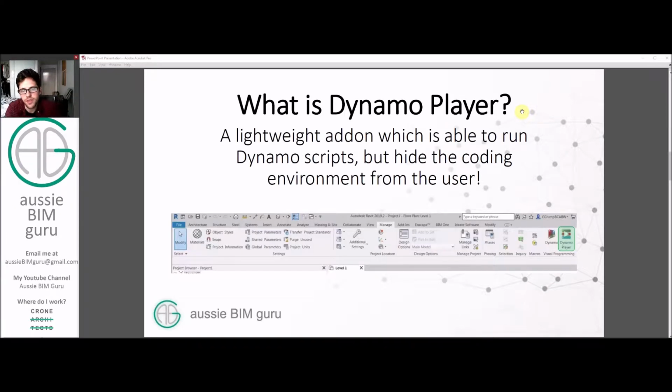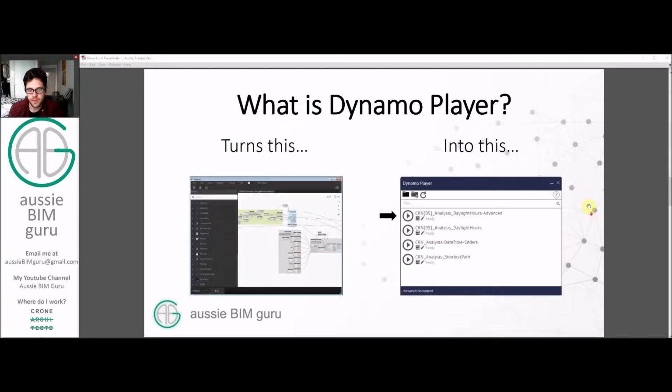So what is Dynamo Player? It's basically an add-on that came in Revit 2017 that's able to run Dynamo scripts but hide the coding environment. So it's really valuable for someone that's either just learning Dynamo and isn't comfortable building scripts themselves yet, or maybe they're a bit intimidated by seeing the coding environment. On your ribbon, it's typically under Manage, and it's this button here next to Dynamo. I find it's usually best to open Dynamo first, because sometimes it might need to initialize some routines or packages that Dynamo Player might rely on. So usually what I'll do is open Dynamo, close it, and then open Dynamo Player.